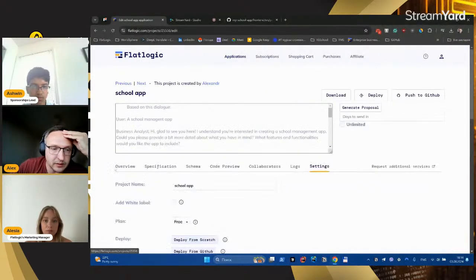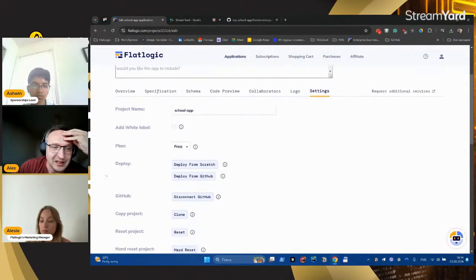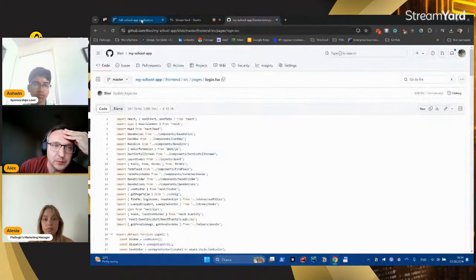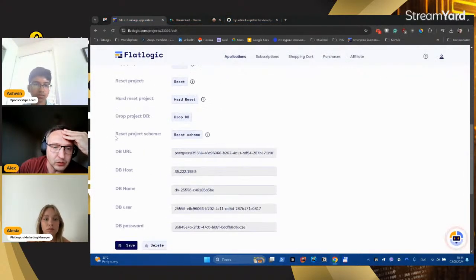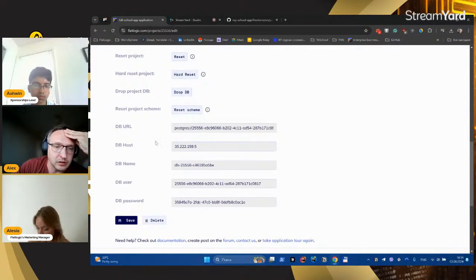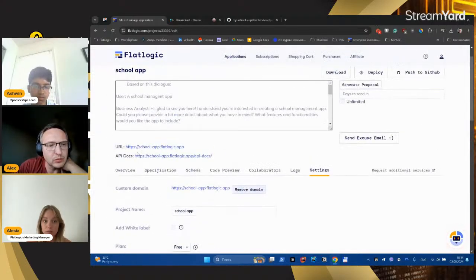Well, okay. Until it's done, I can show you the settings tab where you can choose wherever you want to deploy, from scratch or from your GitHub page. You can choose to clone your project. And here you have full access to your project database, and you can work with it through the Near CLI and so on. Oh, looks like it's done.